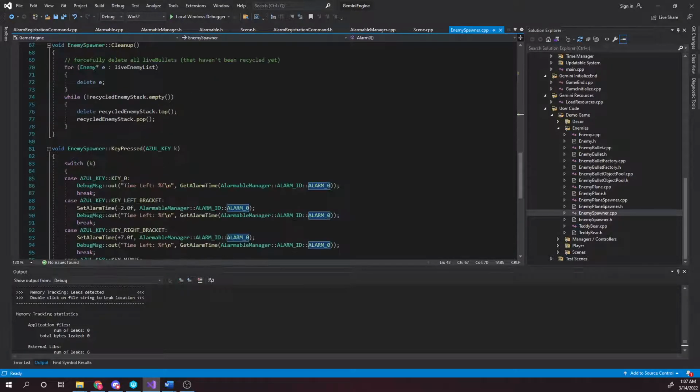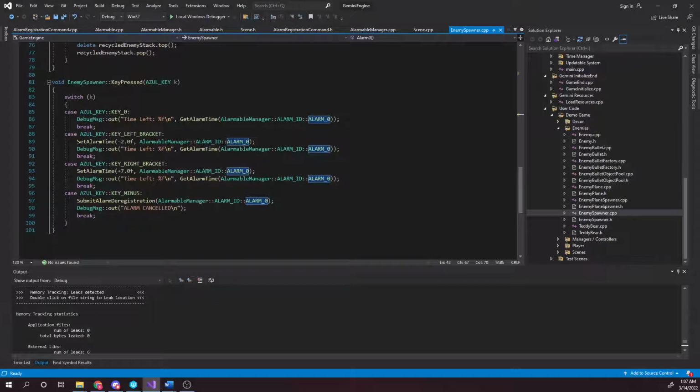And then for my little test, I have all these key presses. If I press key 0, I can see how much time is left on the alarm. I can also add time to the alarm with the right bracket, subtract 2 seconds from the alarm with the left bracket, add 7 seconds with the right bracket, or press minus to just cancel the alarm completely, which is just doing the deregistration.